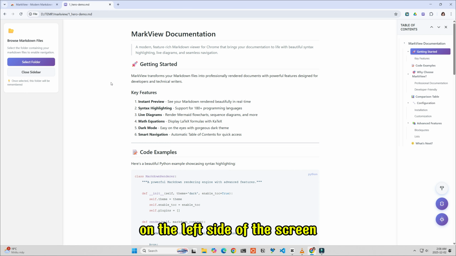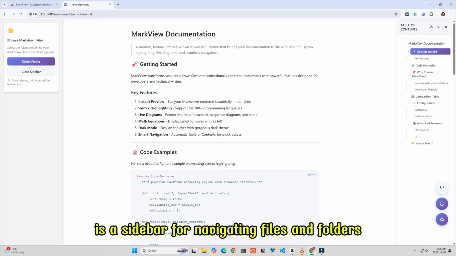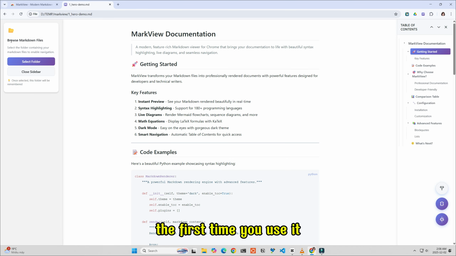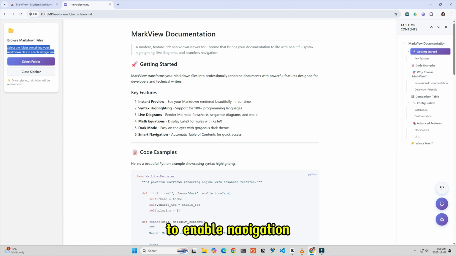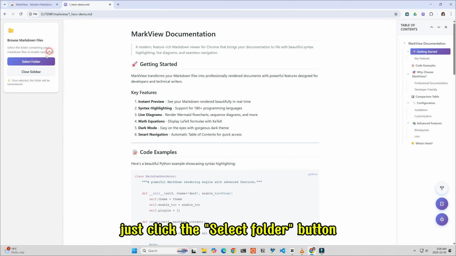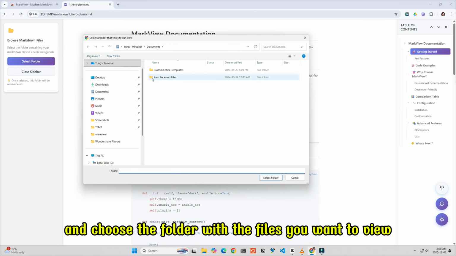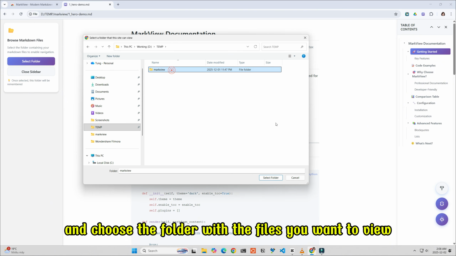On the left side of the screen is a sidebar for navigating files in folders. The first time you use it, you'll see a message that says, select the folder containing your Markdown files to enable navigation. Just click the Select Folder button and choose the folder with the files you want to view.